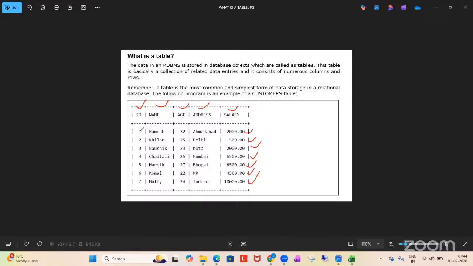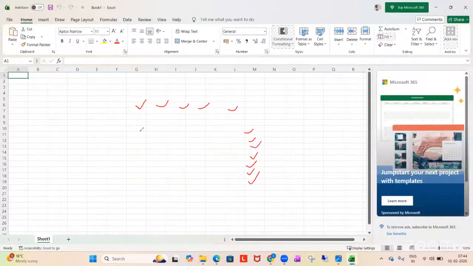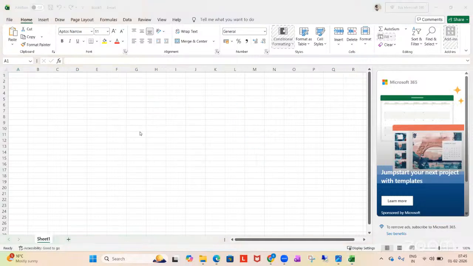So for example, if I want to track the information about the students, now tell me what columns you are going to track. I asked you to create a table for the students. So what columns are you going to include in the table, guys?